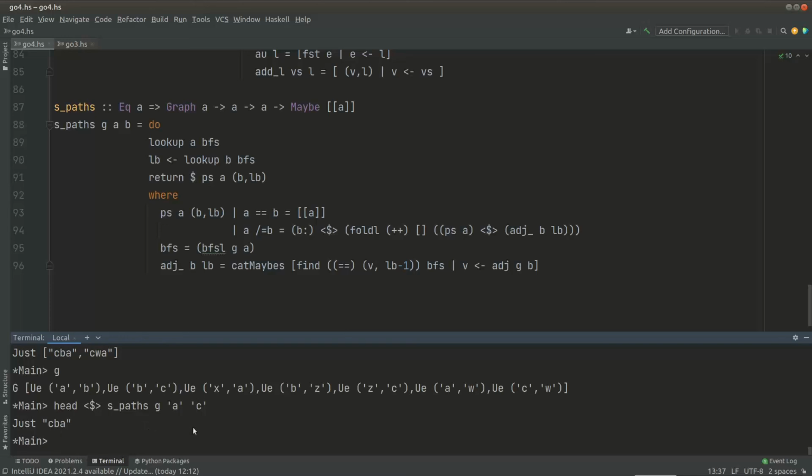So guys, thanks for watching. This was the breadth-first search, the levels, and the find shortest path function.